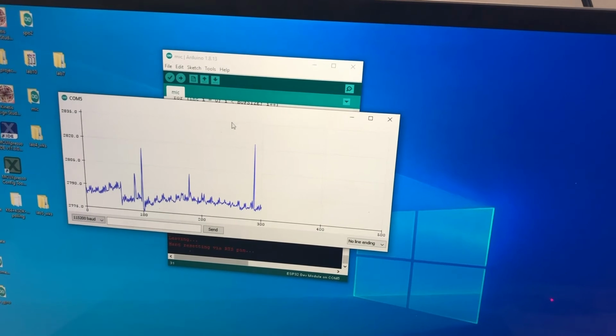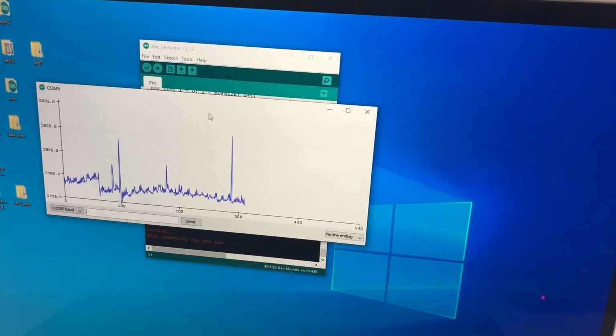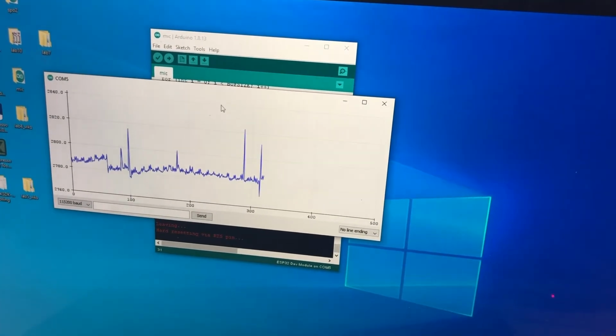And then for testing purposes, I'll play a snoring sound effect, and we will observe the spike going up and down.